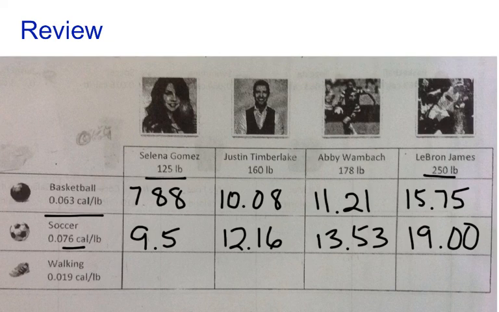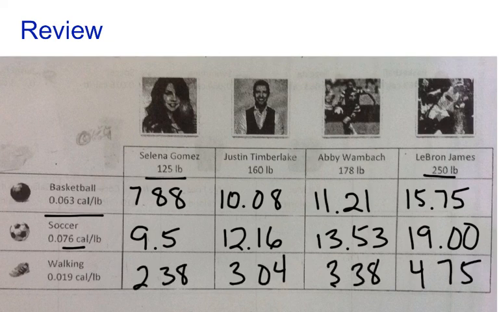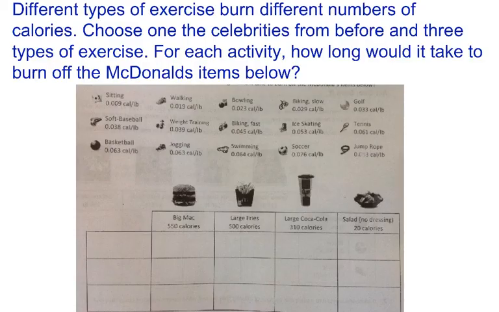And we can do the same thing for walking as well. So now we have all of our information of how many calories per minute each of these celebrities would burn. So the thing that you need to remember, of course, is their weight. Now, let's move on to Act 2, which is, of course, we started in class, but you had to finish by yourself. So if you need a little extra help, this will help you with it.